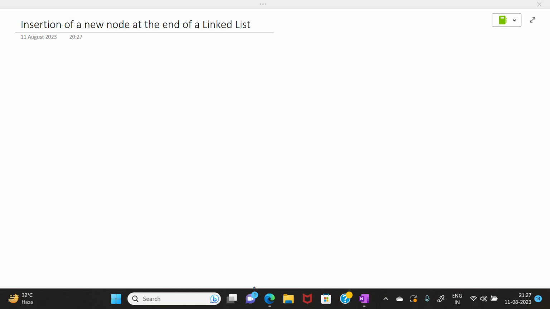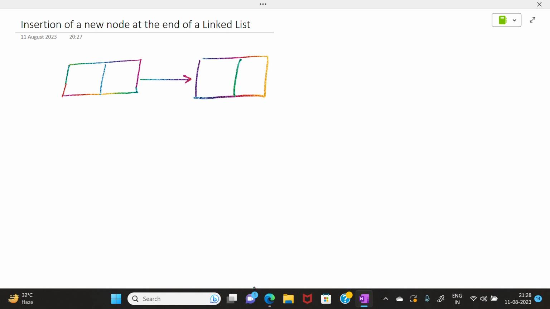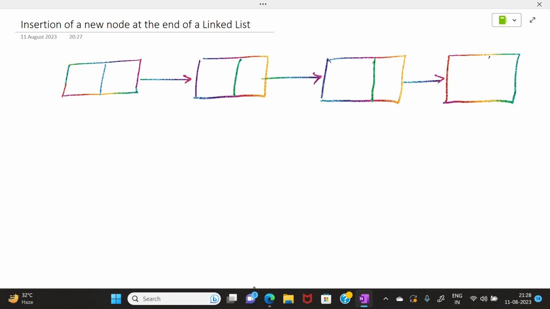In this lecture, we are going to learn about the insertion of a new node at the end of a linked list. We already discussed how we can insert a new node at the beginning of a linked list. Now we have to insert a new node at the end of the linked list. And yes, you guessed right, for that we need to traverse the entire linked list, as we need to get to the end of the linked list.